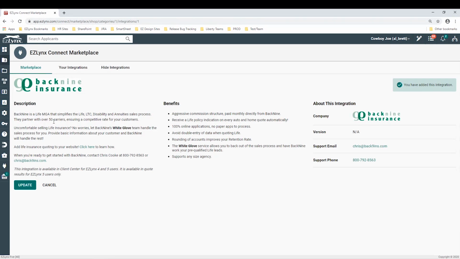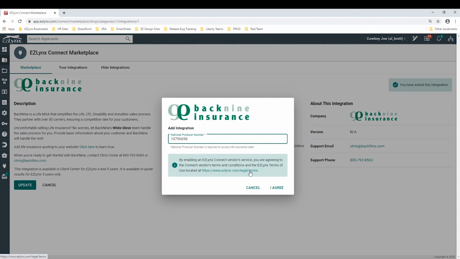All you have to do is click into it. It's going to ask you to configure. We have already got it set up, so if I click update, it's a similar screen. Right here, I will have to enter in what's known as my national producer number. Prior to making this integration with EZLynx, you will go to the Back 9 Insurance website and get set up with an account with them. You're entering your NPN number so that they know who you are. You take that NPN number and then add it in here. And then once you configure your EZLynx account with them, you'll be able to just send quotes right over to them. It's very simple.